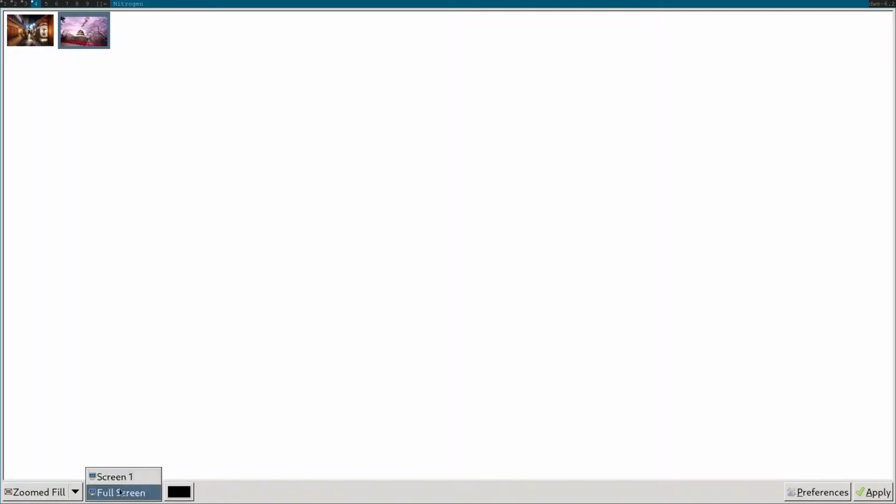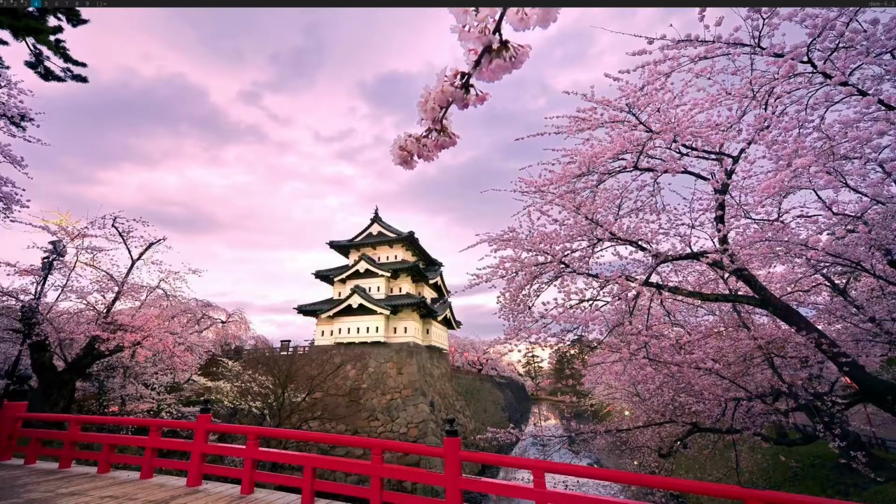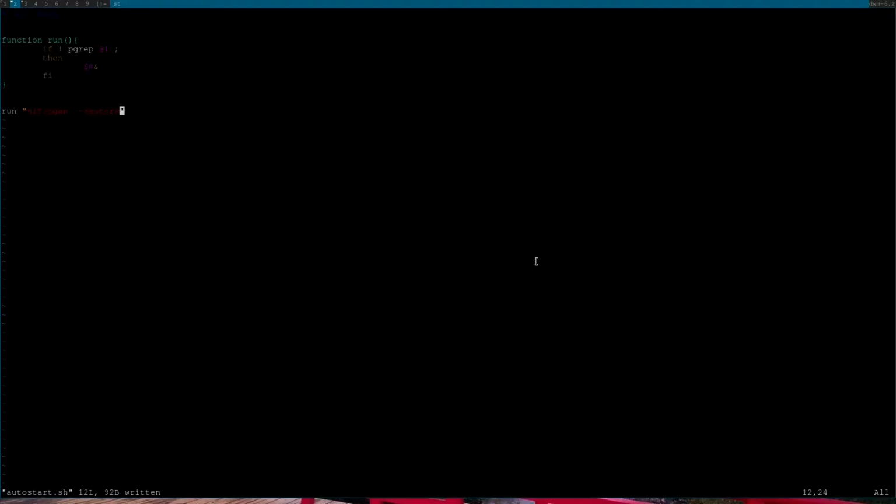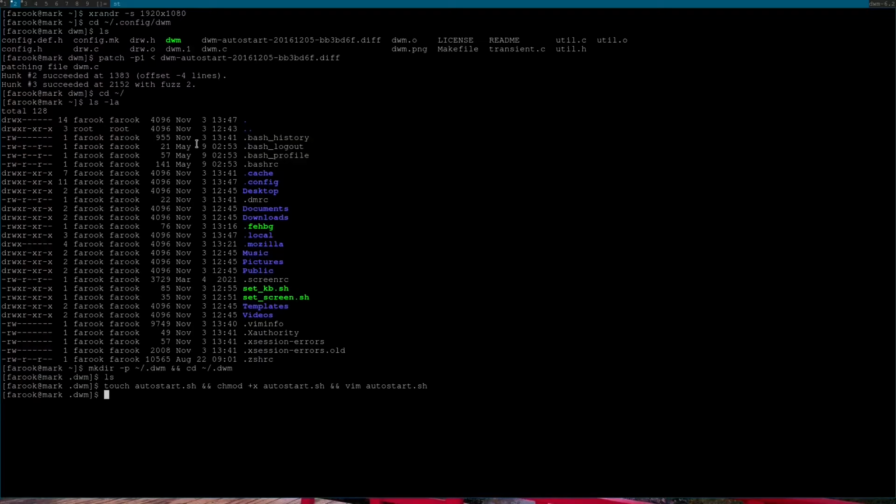So if you have more than one screen, you can select from here. Click on apply and mod key Q. Now we have wallpaper here, but we did not compile that yet, so let's compile this file first. Let's see if this works. I save the file with :wq, write and quit, and we're still in the .dwm folder here. We don't need that. We have to go to .config and dwm. We need to compile the file.